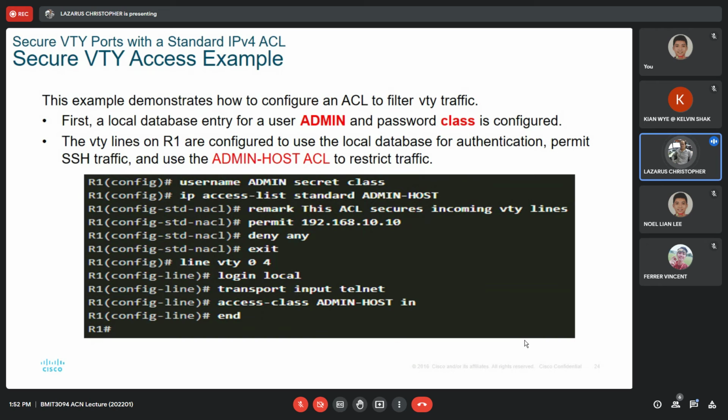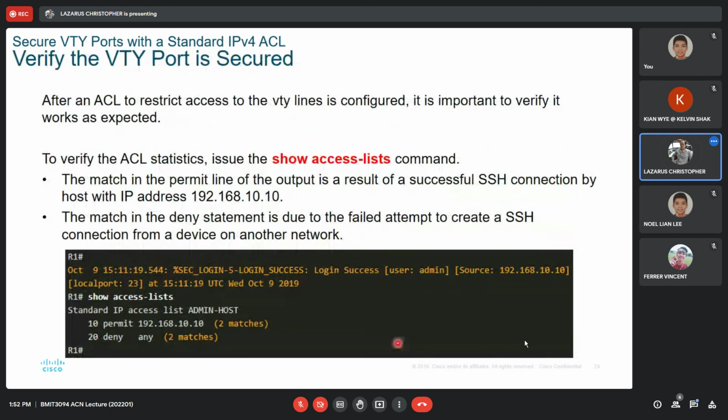So let's try to verify. If we want to verify, we just use show access-lists. It should show you the standard IP access list, the name of the access list, and then sequence 10 permit this one and deny any after that. Right? Very simple, huh?